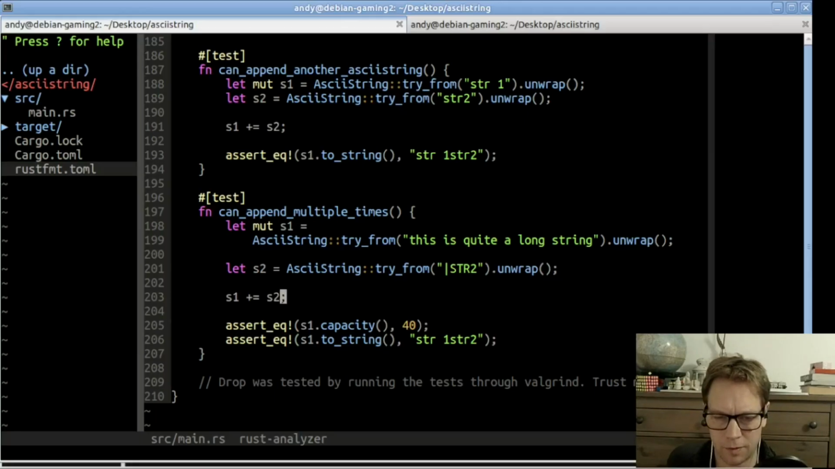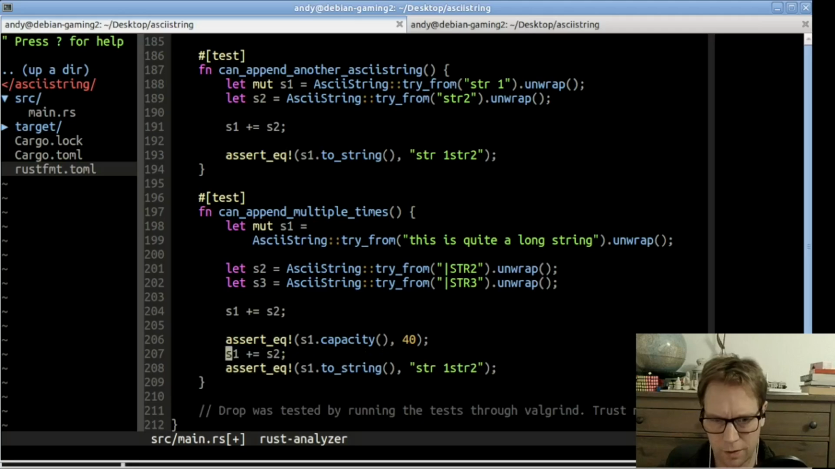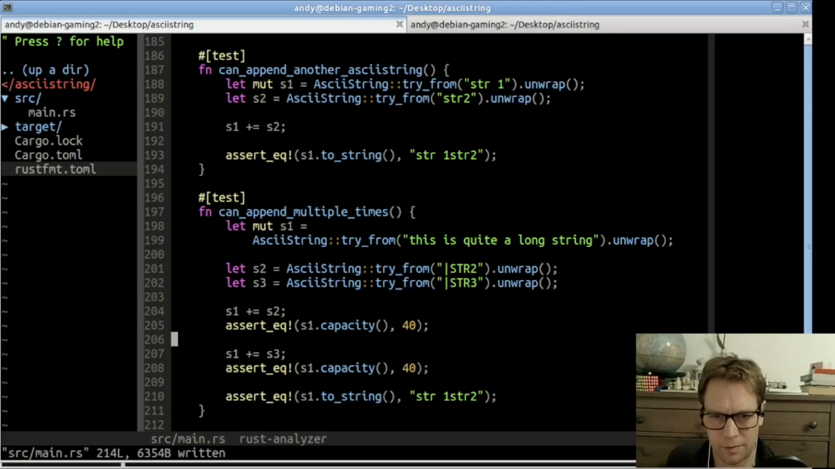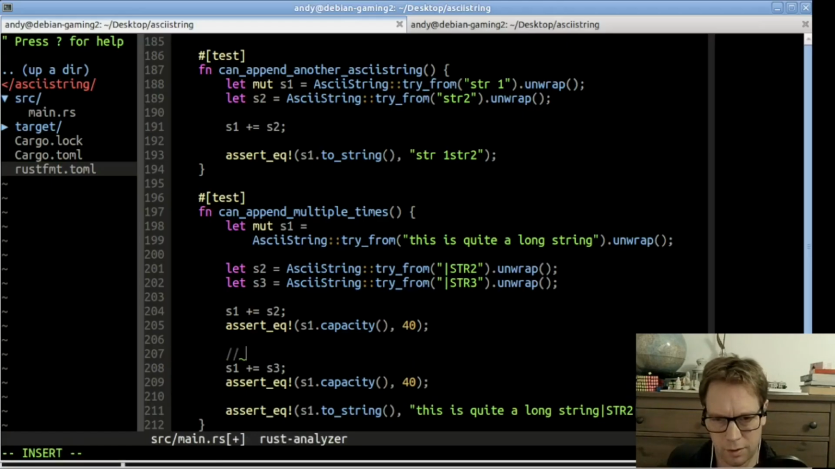Well, let's add some more now. So let's add another thing on. So let's just check the capacities right then. Now we'll add another string on it. And the capacity should still be 40. And the final string should look like this. And that feels like, let's just have a comment here. We didn't need to reallocate.